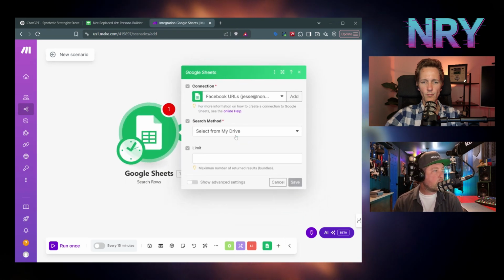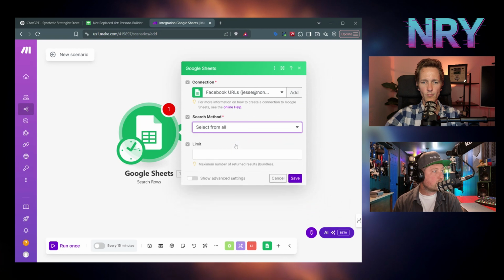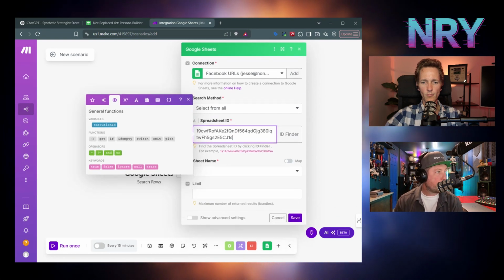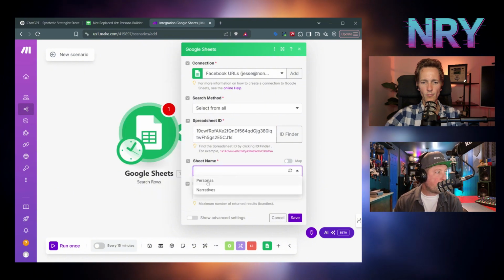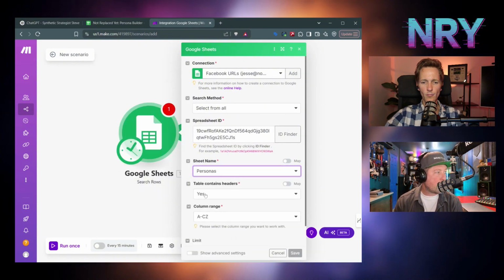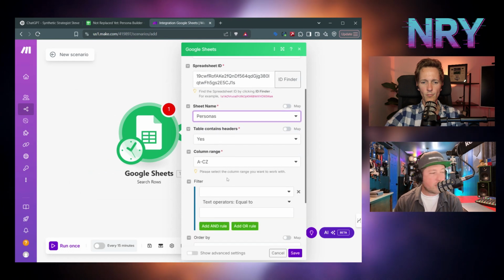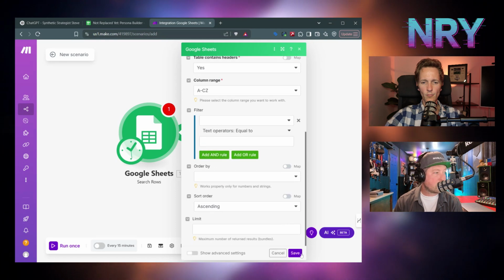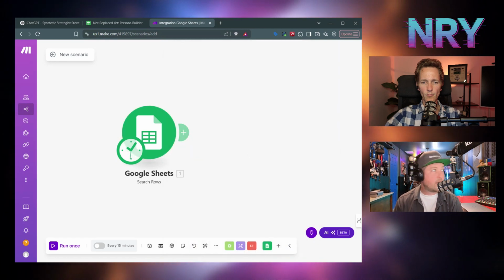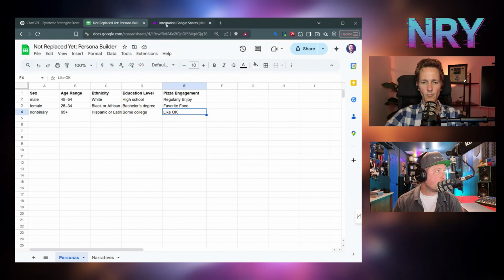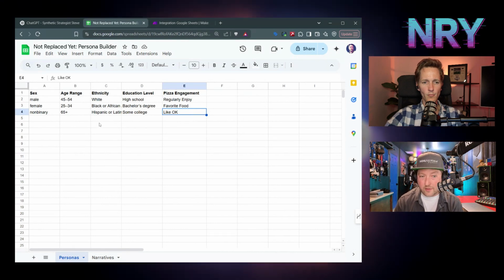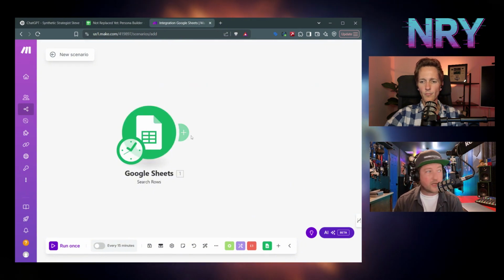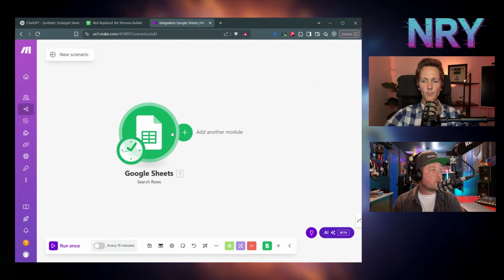And so right now, we're going to do the same thing. Select from all, copy and paste your spreadsheet ID, and we're going to get the data from that personas sheet. And because we're just getting the data, we don't actually have to specify what data we're getting. We want all of it. The table contains headers. That's great. Save. And so that will get anything in this. If we go regenerate this because we've updated our prompt, this new scenario will go get the new data because it just reaches onto that sheet and pulls that data in.